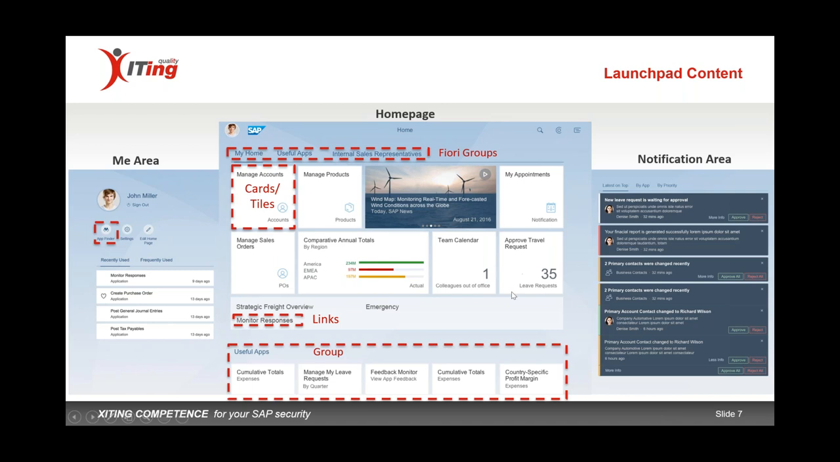But then we also have different areas that we can click on, like a me area. For example, in this version, if I click on my user, then from the left-hand side it will pop in, where I have more information about myself and different settings I can do. But I also have an app finder where I can find all the Fiori apps I'm authorized for. On the right-hand side, you have a notification area. If you receive a workflow that needs to be approved, that will, for example, pop up in the notification area. Or if you enable chatting and someone sends you a message, that will also pop up in the notification area.